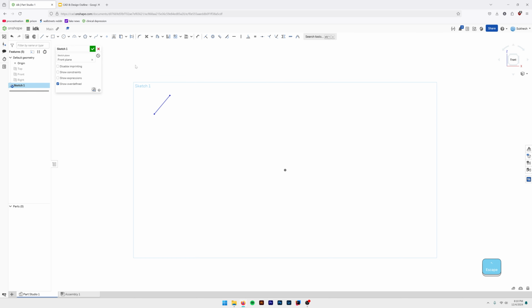Next up we have our rectangles. There are 3 types of rectangles that we can make. R is for the center rectangle. It tells you the hotkeys, by the way. The center rectangle just makes a rectangle from the center, so you can click on any point and it creates it from the center like that.